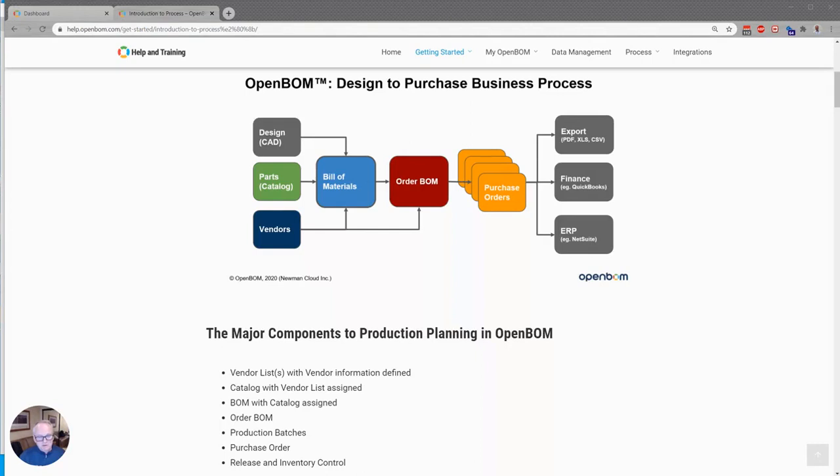I'm the Director of User Experience, and my job for the next few minutes is to take you on a guided tour of OpenBOM, at the end of which you'll be able to take the reins and jump in and start building bills of material, purchase orders, and all the things that OpenBOM can deliver.